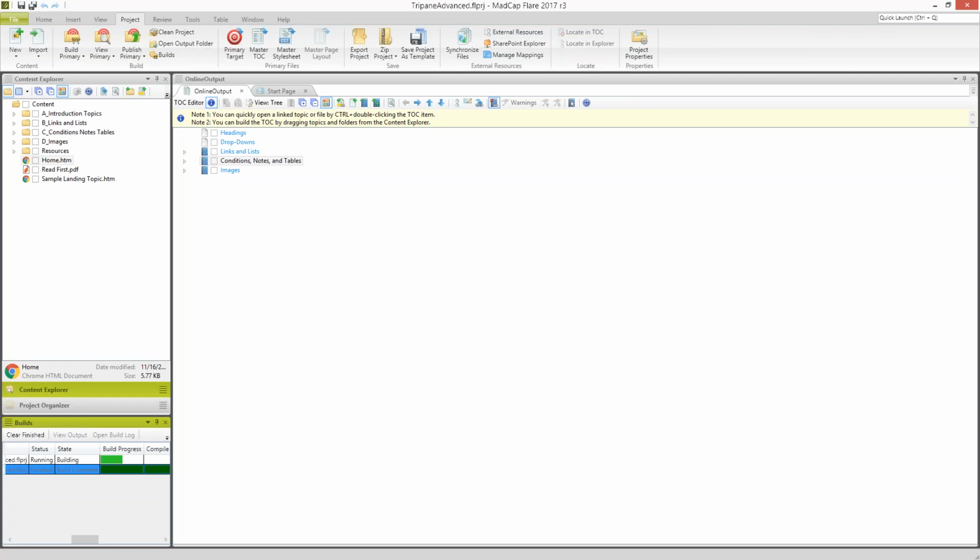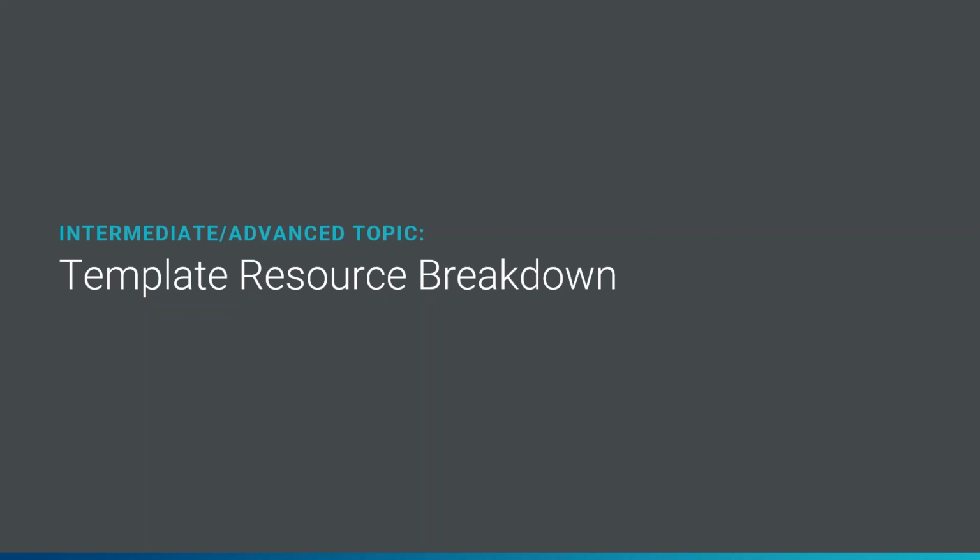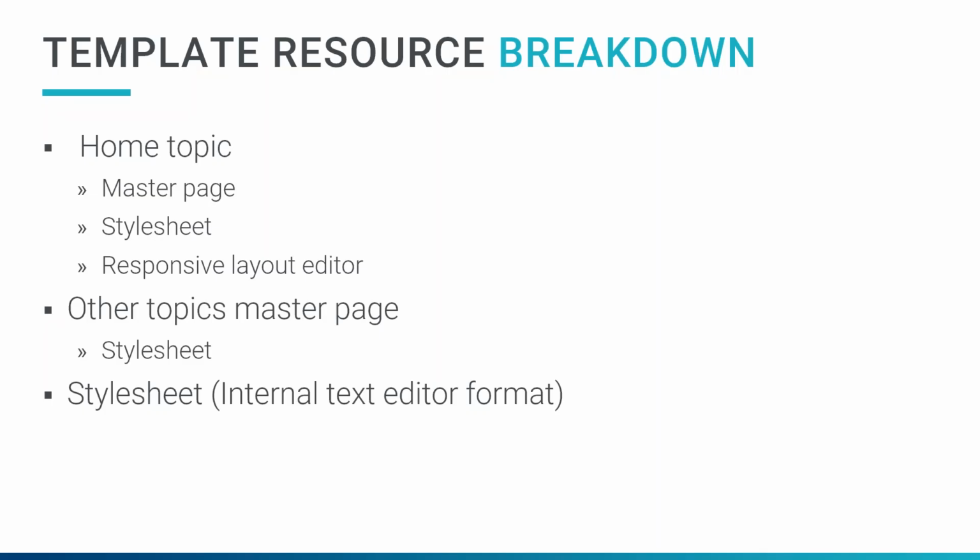So that's going to be importing this project into your own. There may be cases where you have your own custom styles that are used, but you'd have to tweak those a little bit to fit the way that the template looks, or configure your own custom styles. All right, now the next topic is more on the intermediate and advanced side of things. Kind of like a resource breakdown for the homepage topic as well as the other topics, master page, and taking a look at the code within the style sheet. So let's take a look at the home topic here, first item on this list.